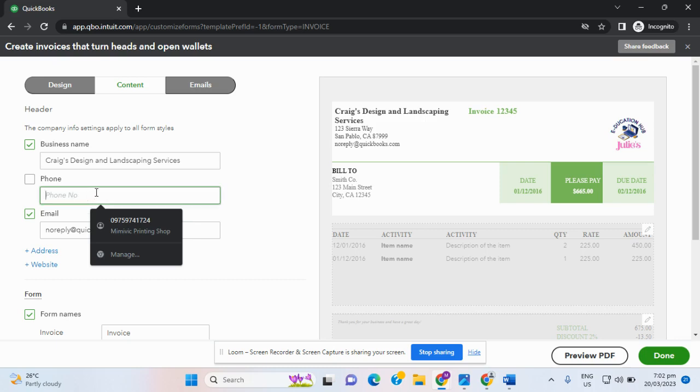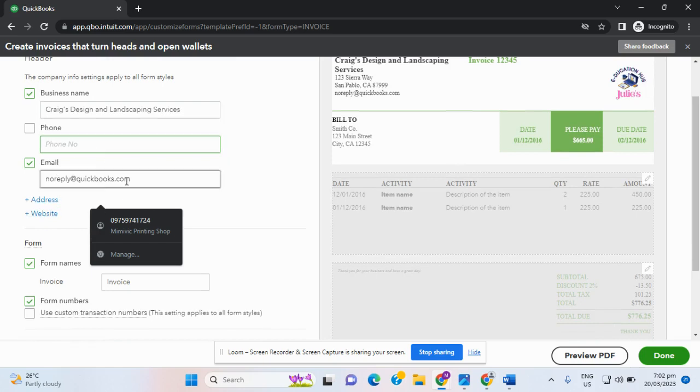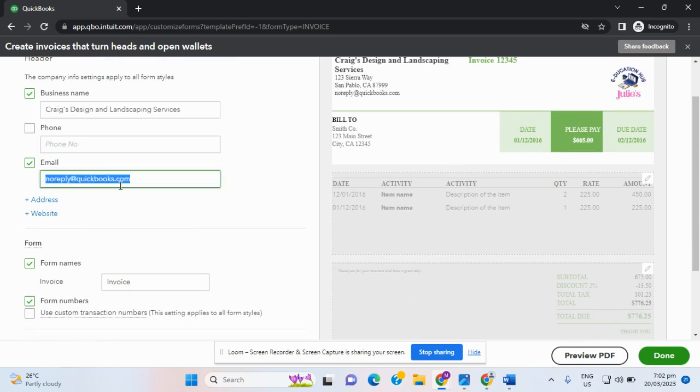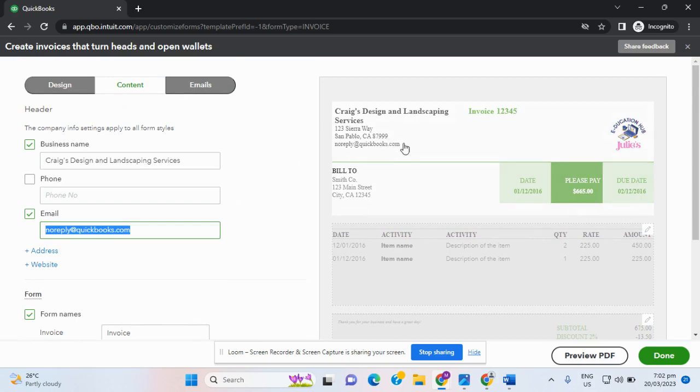And if you want it to be seen in your template, just check this box. But if you don't want, just uncheck, or just simply don't put any information in the phone section. And also for the email. So here, this information, you can see it up here on the left side corner of your template.